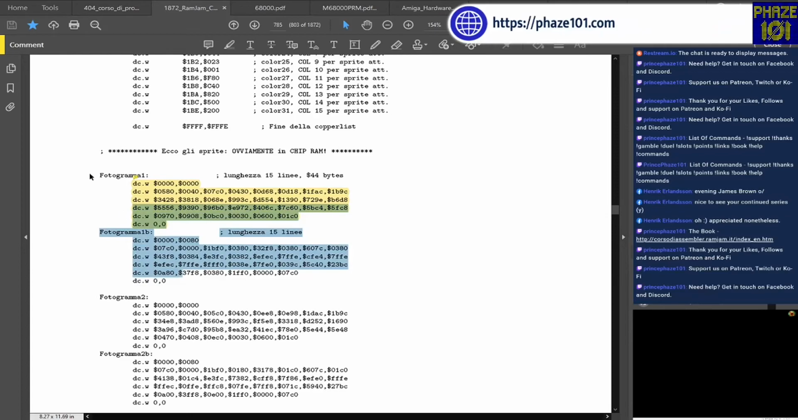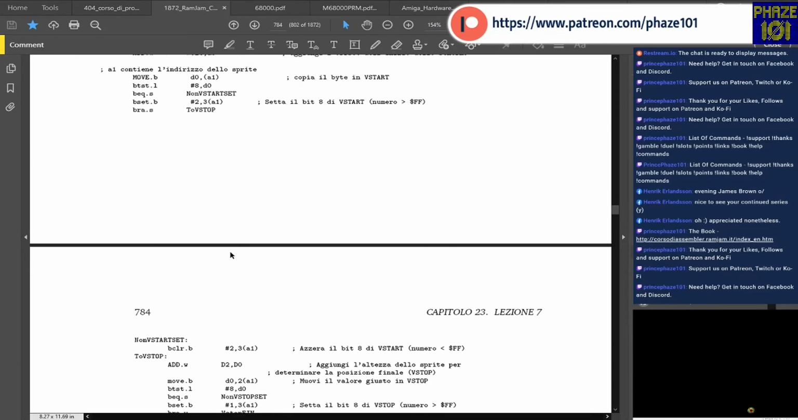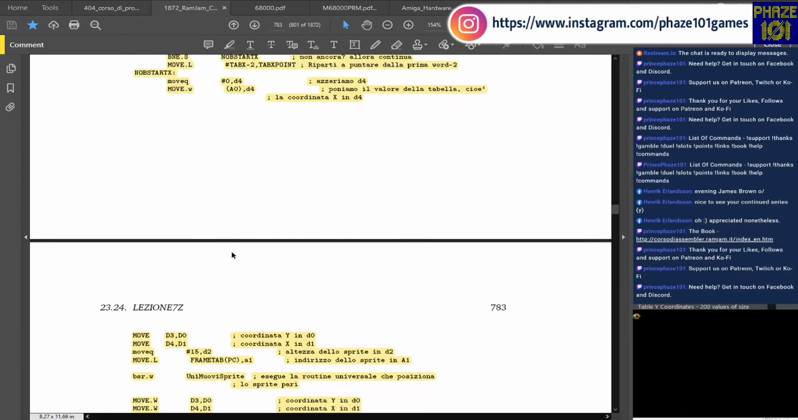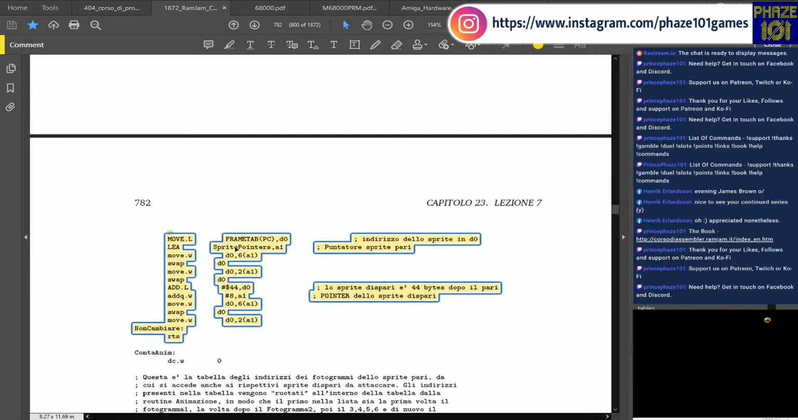But all we need to remember is this, we don't need this. We know that the difference between this and this is 44, so it's easy to calculate. What we do, and this is this routine, I'm just jumping back and I'm just going to remind you of this routine.